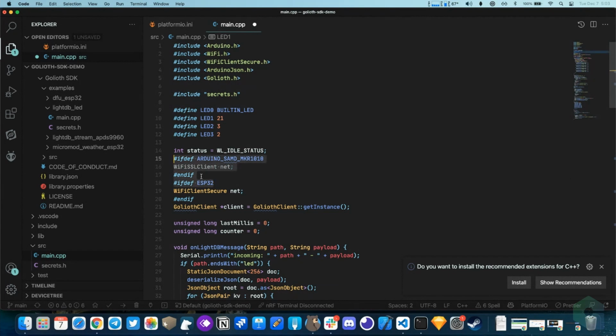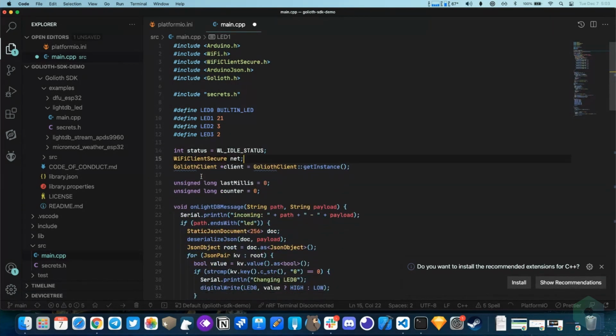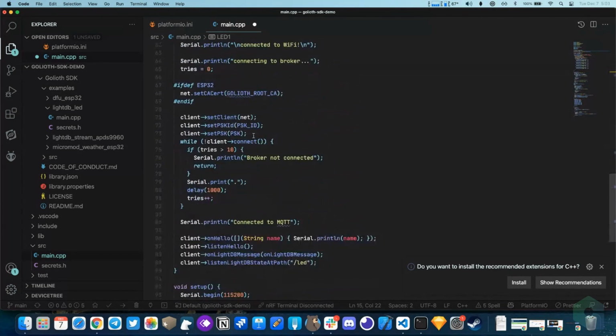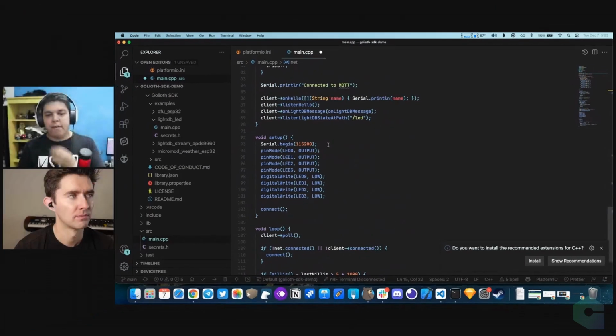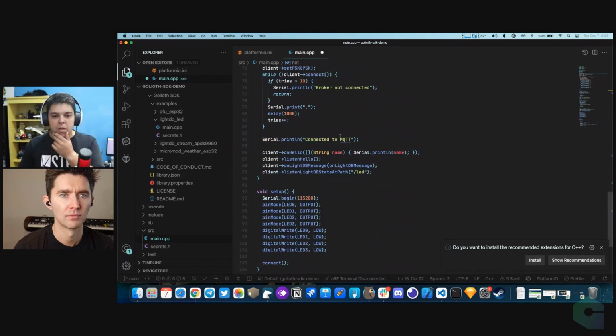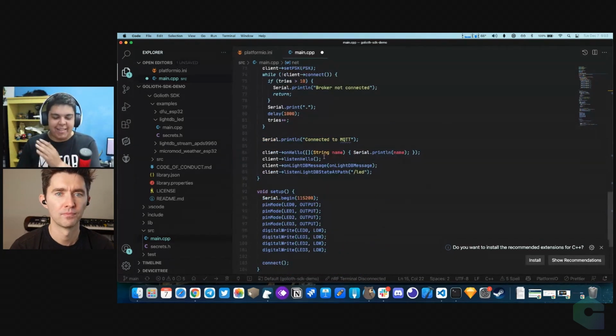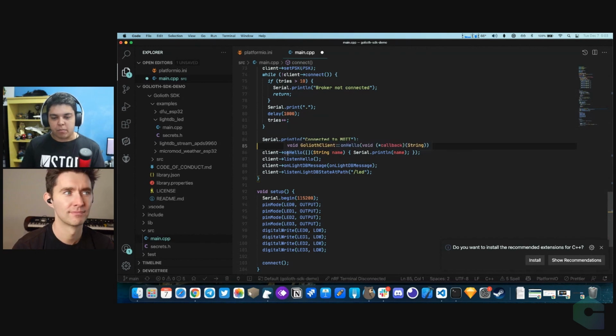And let me make this code clean here. There's logic here to connect to Wi-Fi, connect to the MQTT broker. Oh, in this case, connect to Golioth, but this is under the hood with our SDK. But here you can see the functions that we make available on our SDK.